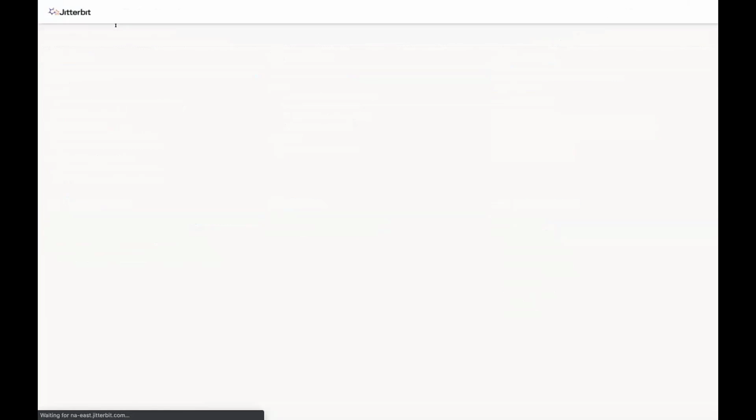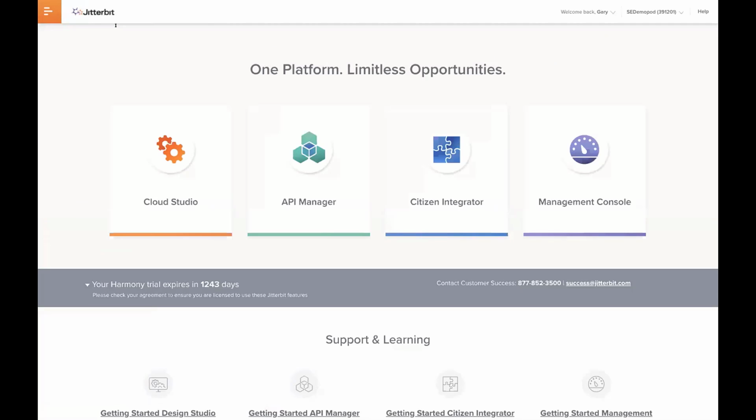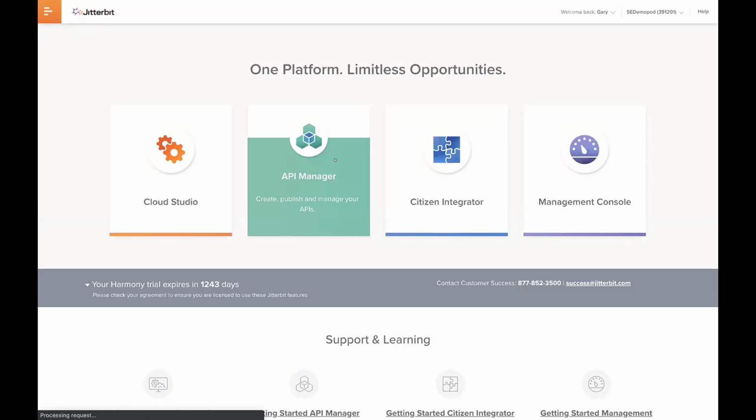So that is the management console from a high level. Again, a lot of monitoring features built into that, even some project lifecycle features. What I'd like to do now is move in a little more towards the workflows and the connectivity components. And before we do that and get into the actual studio, let me just jump into our API manager.